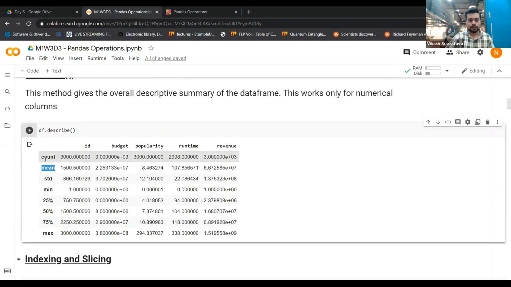Firstly, it gives the count, which is the count of the non-null values. For ID, there are 0 null values. For budget, the same, and popularity as well. For runtime, we have 2 missing values. And revenue is also populated for all the rows. Then you have the mean. The mean of ID is 1500, something like this. We'll have to explore this, but on average, the mean is 1500.